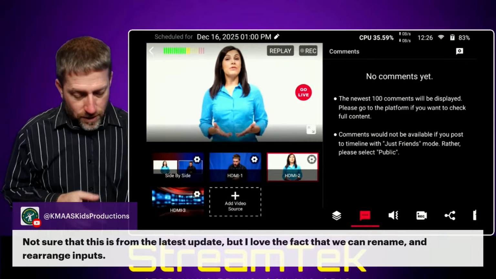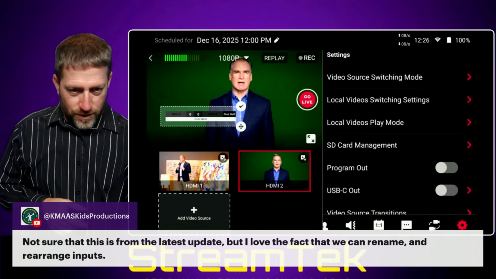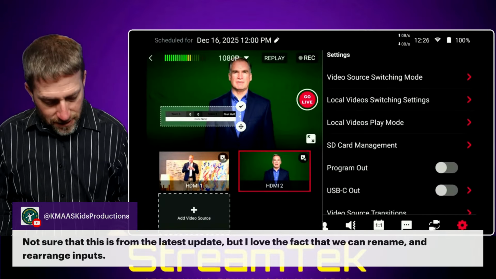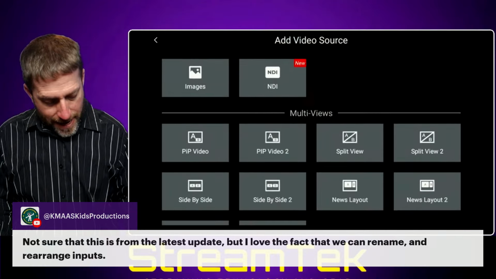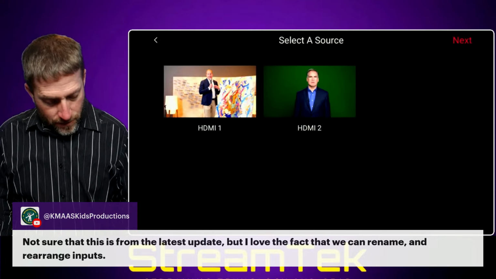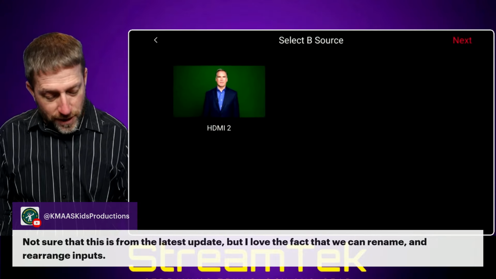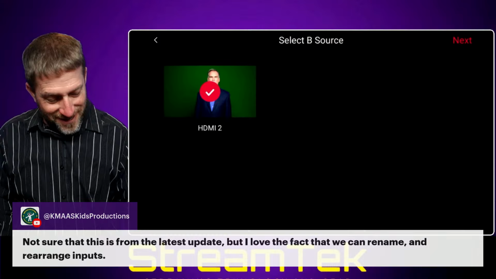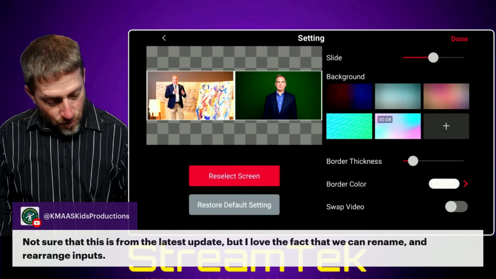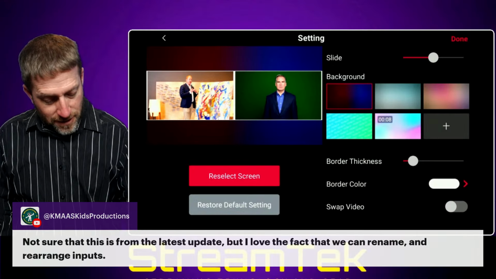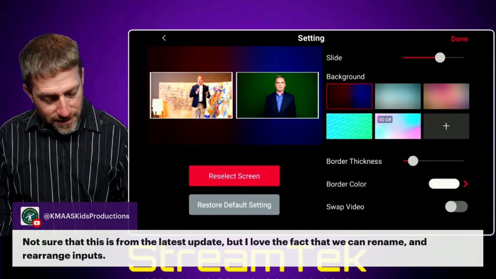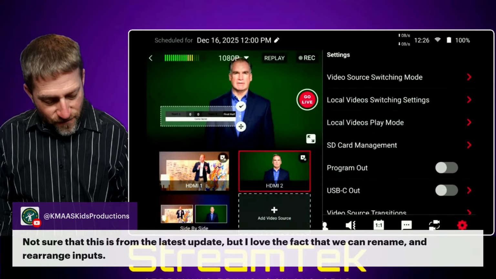Now, let's go back to the older one with the 5 update. So go in here and add a side by side. Where is it? Side by side with this and this. Let's just use those 2 inputs, the only 2 inputs I have. And then we can put the background on it. Look how similar this is. You know, we're saying these, they're not changing very much.